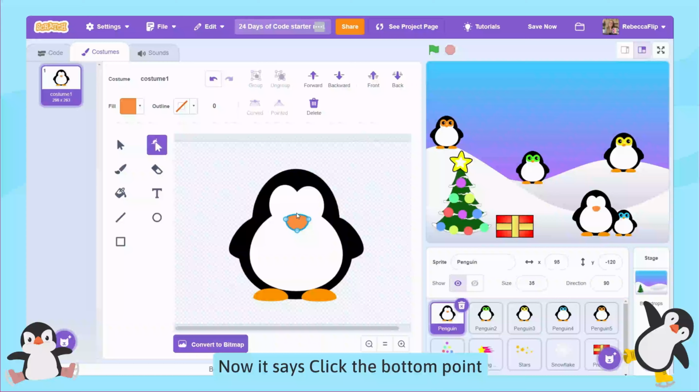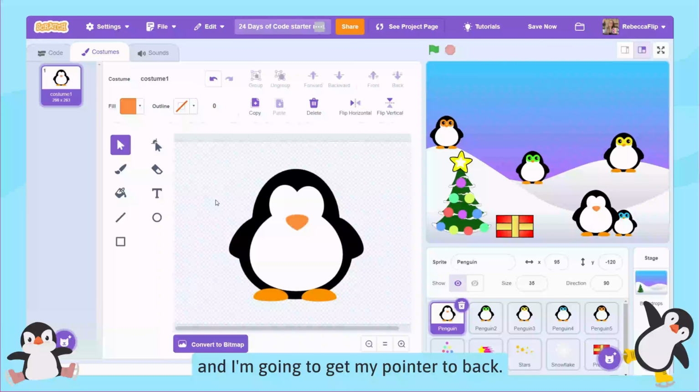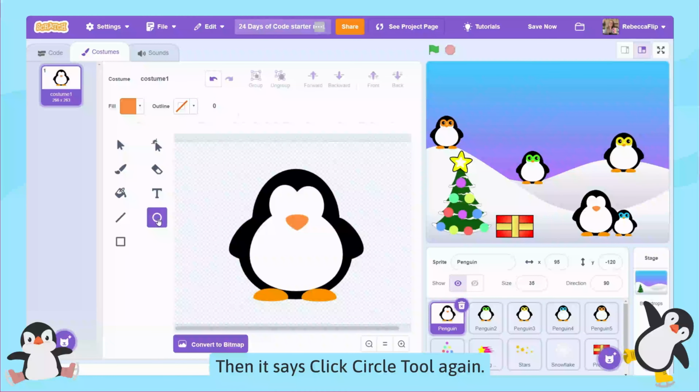It says click the bottom point. And it says change it to pointed. So that's this button here. And now I've got a little beak shape. I'm going to click off it and I'm going to get my pointer tool back. Then it says click circle tool again.